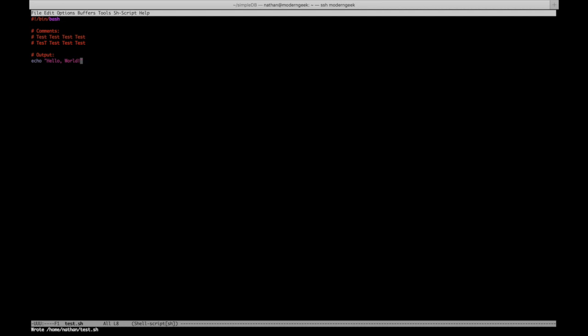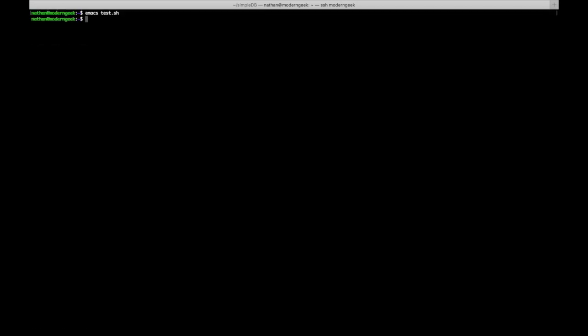Now let's go ahead and run our shell script here. If you're in Emacs, you don't have to exit. I can open a shell within Emacs, but for all you beginners out there, I'm just going to exit for simplicity's sake. Alright, I exited, and now we can go ahead and execute the shell script.